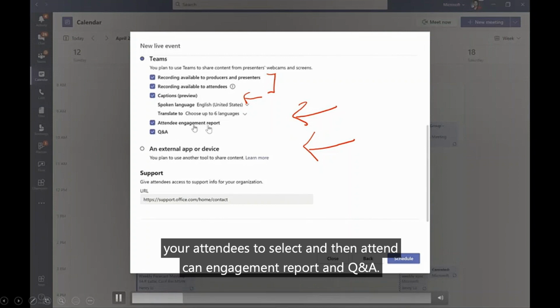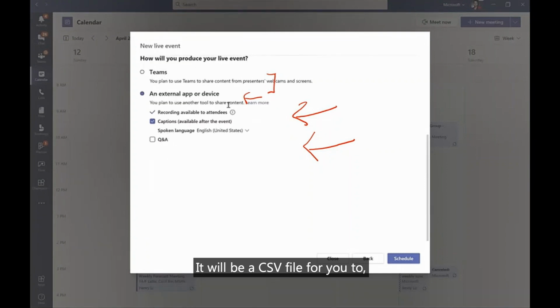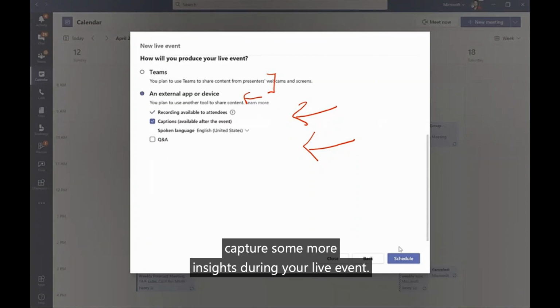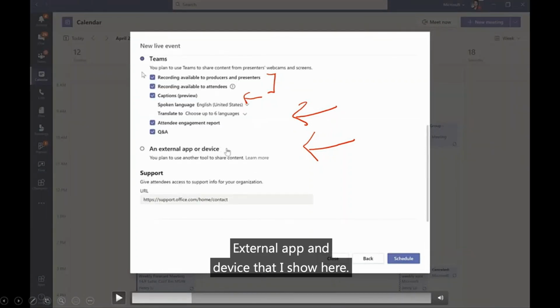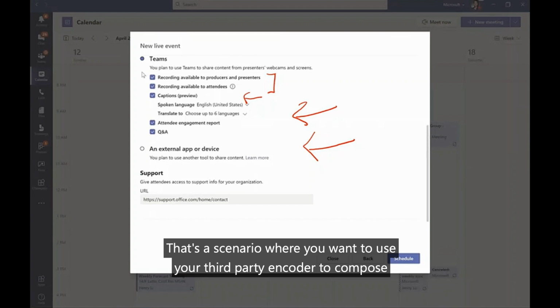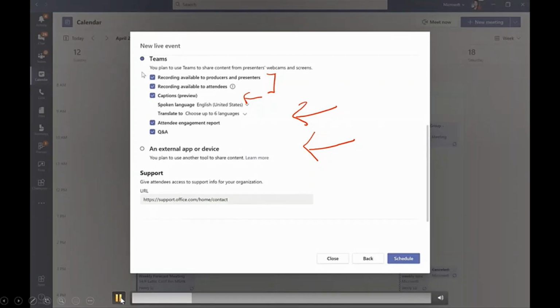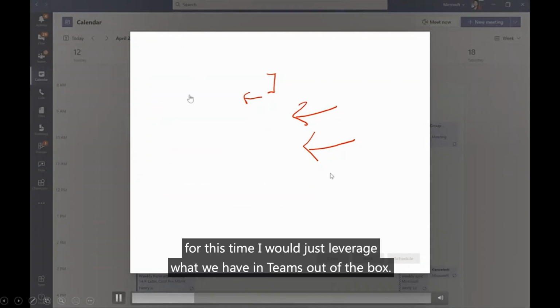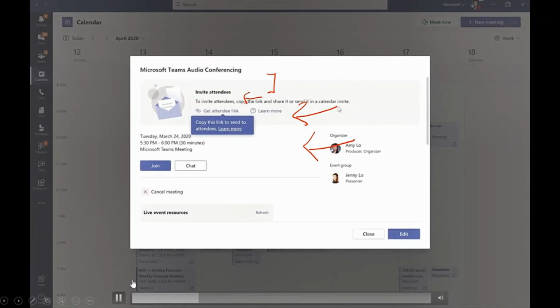And then attendee engagement report and Q&A, it will be a CSV file for you to capture some more insights during your live event. The external app and device that I show here, that's a scenario where you want to use your third-party encoder to compose your video content and broadcast. So for this time, I will just leverage what we have in Teams out of the box.